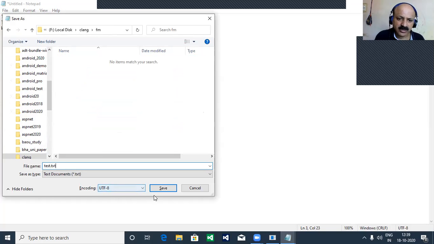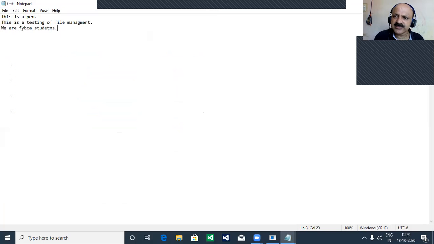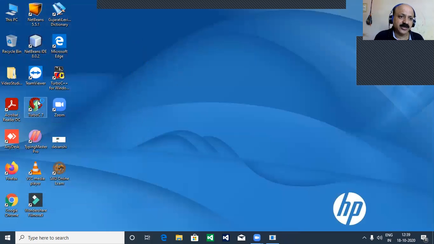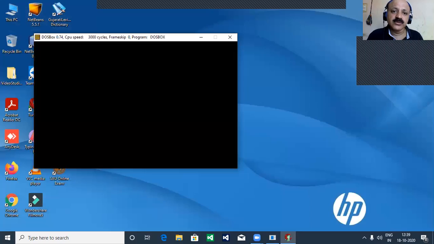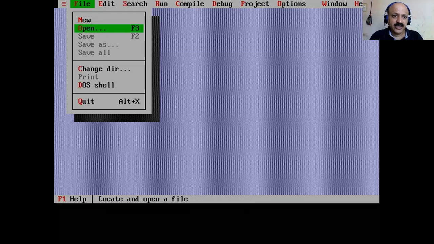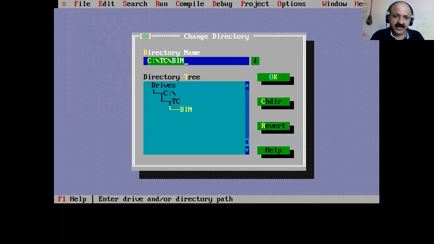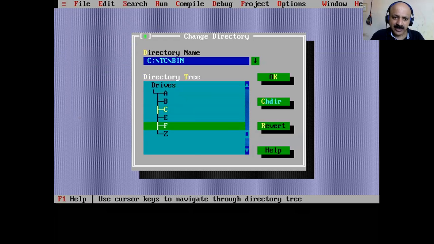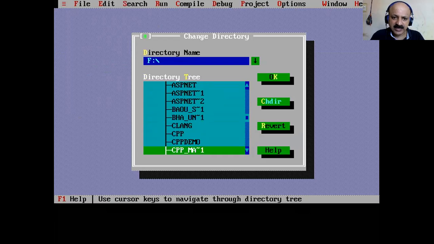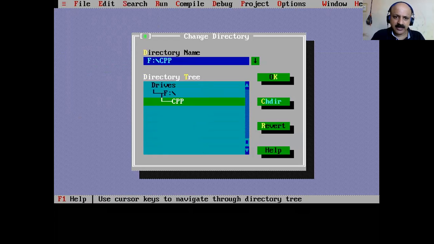That is also a test.txt; the txt extension is automatically provided, so only give the file name. That's saved. Then I close it and now open this Turbo editor. In this editor, which is not full screen, I close all and change the directory. Here you can select the drive, the F drive, and then our C language folder. Yes, that folder is there, C++ is not, but C language, and here FM.